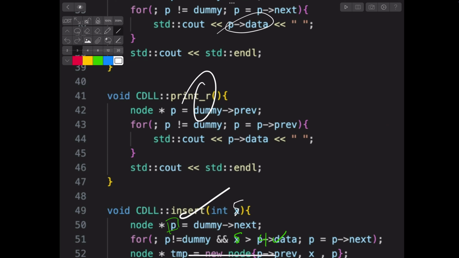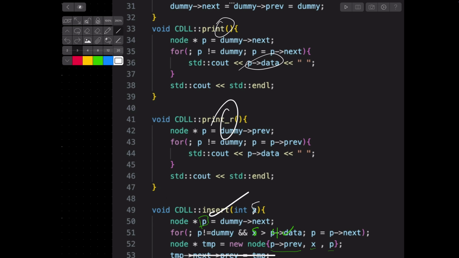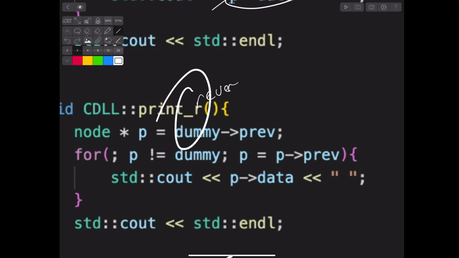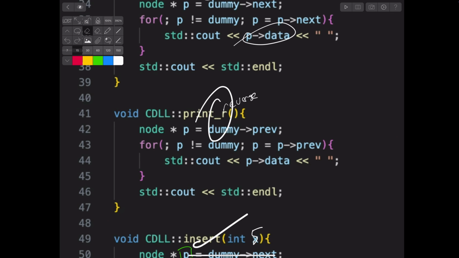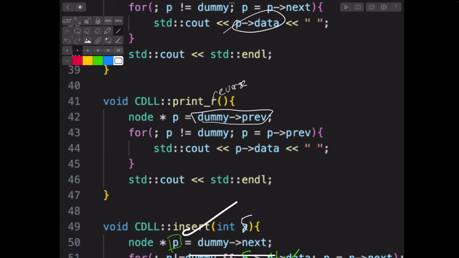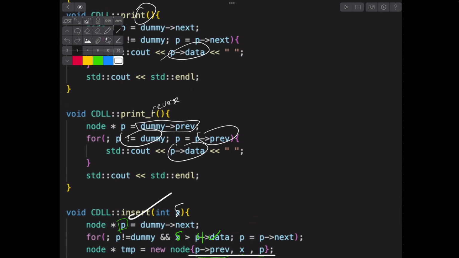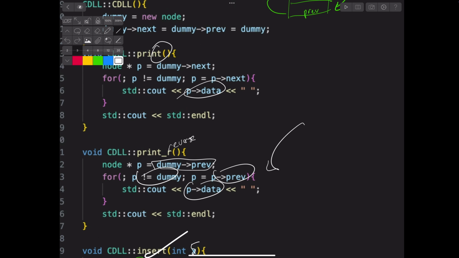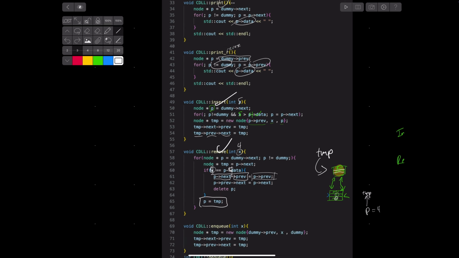And then let's see the recursive implementation. Wait, these are the same. Oh, no, sorry, this is print in reverse. So we start from the previous, and then we keep on going backwards until we hit the dummy again. So one of them is going to go clockwise, and one of them is going to go counterclockwise. Cool.